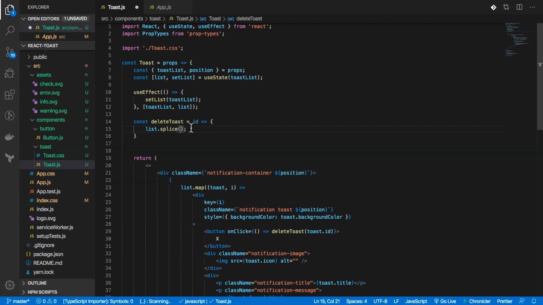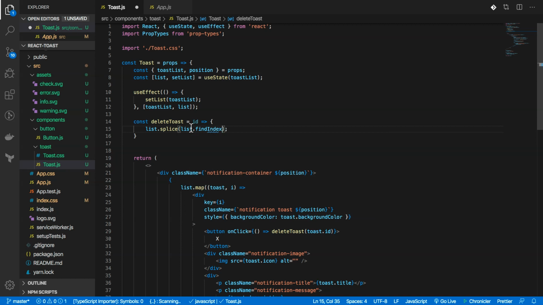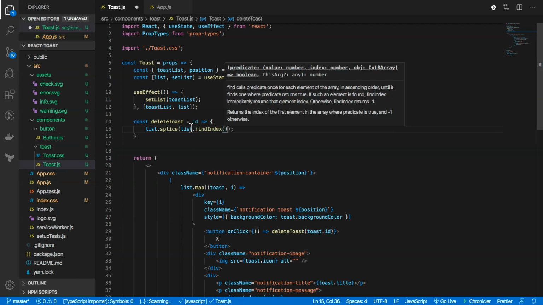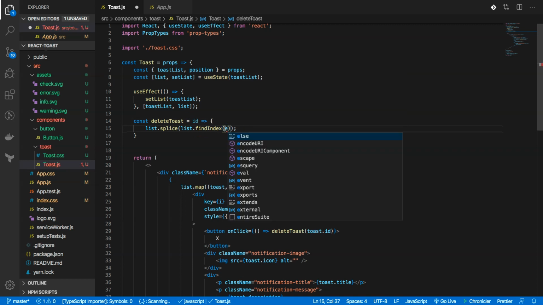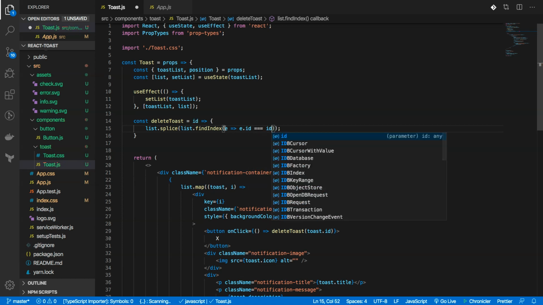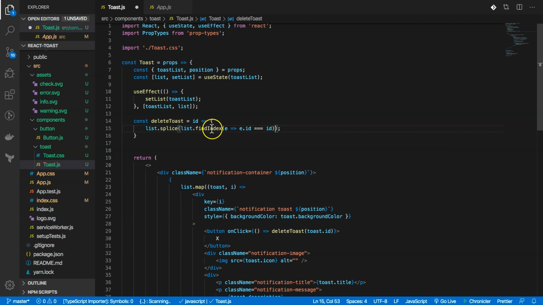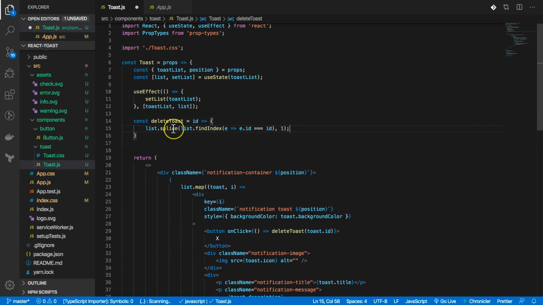So inside the splice, I'll pass list.findIndex. These are just JavaScript methods. I want to find the index of the object using the ID. So this is going to be e, or whatever you want to call it. Use this fat arrow. So for every object where the ID is equal to the ID that we are passing in, we want to return the index of that object, and then we want to remove one element. Remember splice right here.